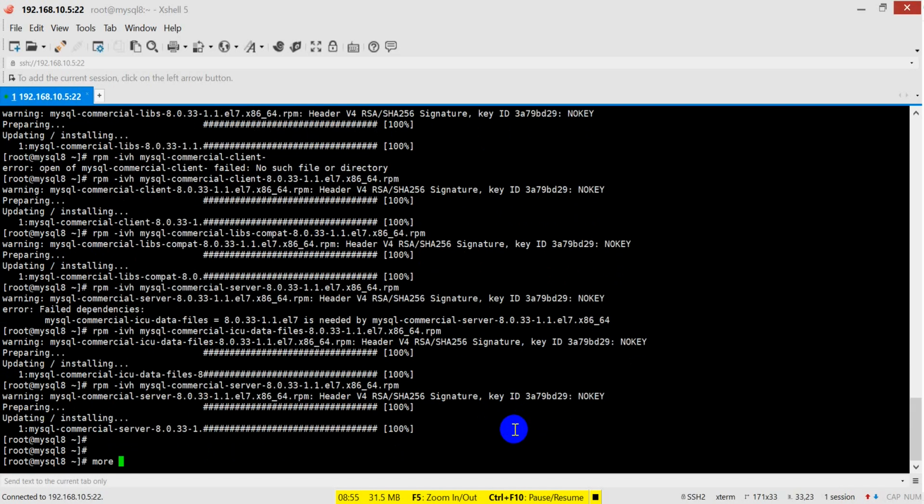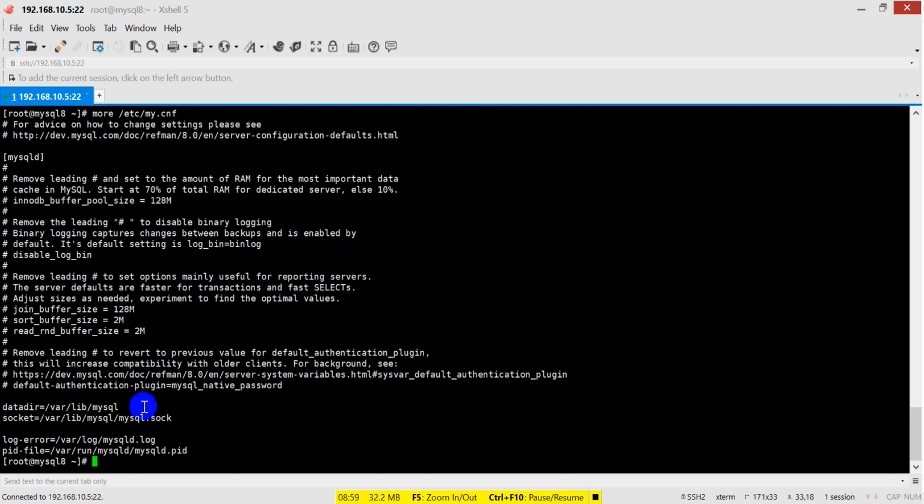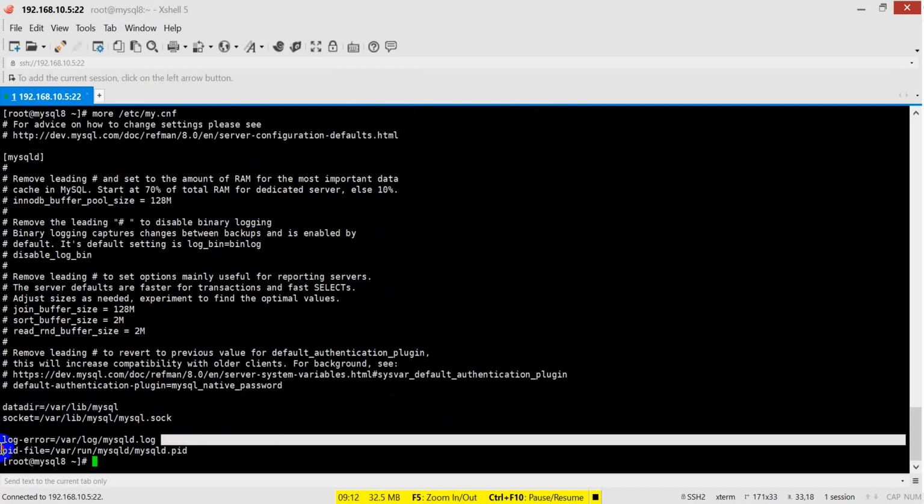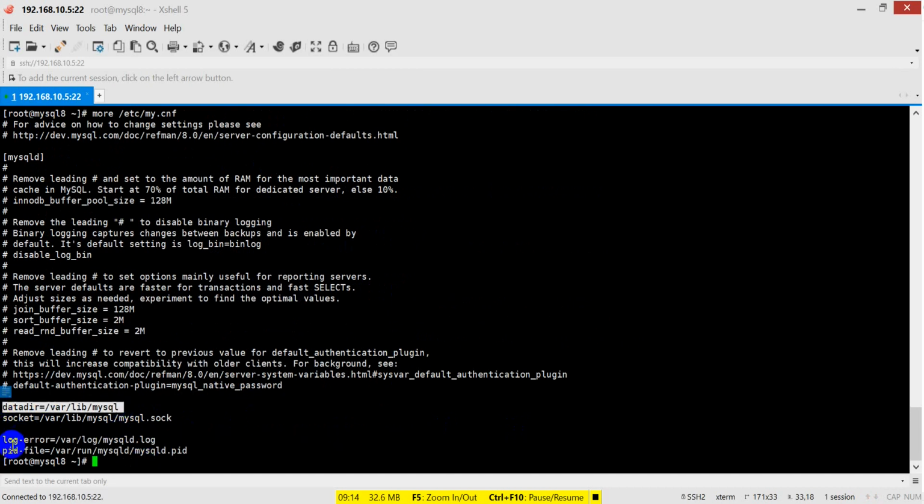Okay, so it's installed and I'll show you the configuration file. See, this is the default location for the data dir. All the files of the database will be kept here. You can change this as well and this as well. So this is the log file and this is the data dir.